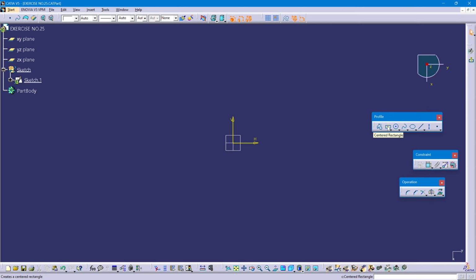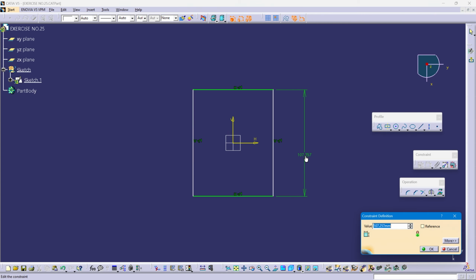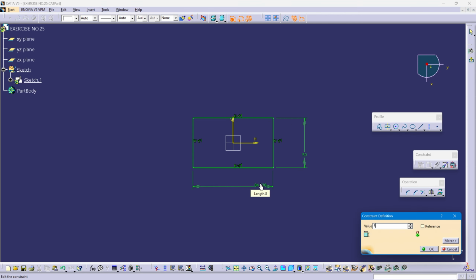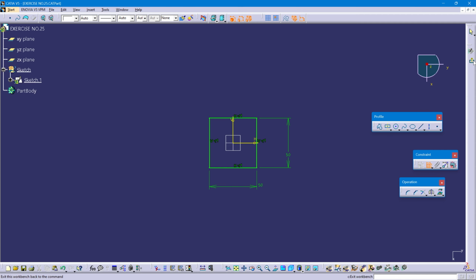Select centroid rectangle. Create a square. Vertical distance is 50. Horizontal distance is 50. Click on exit workbench.